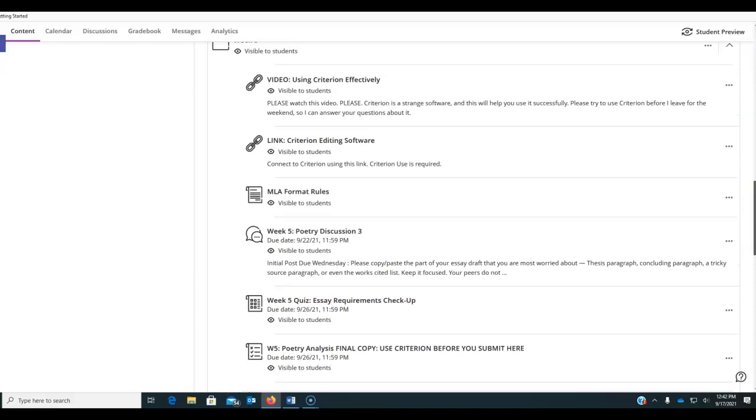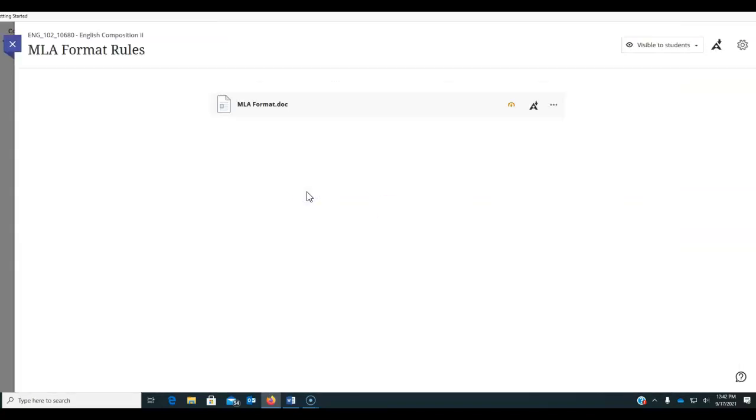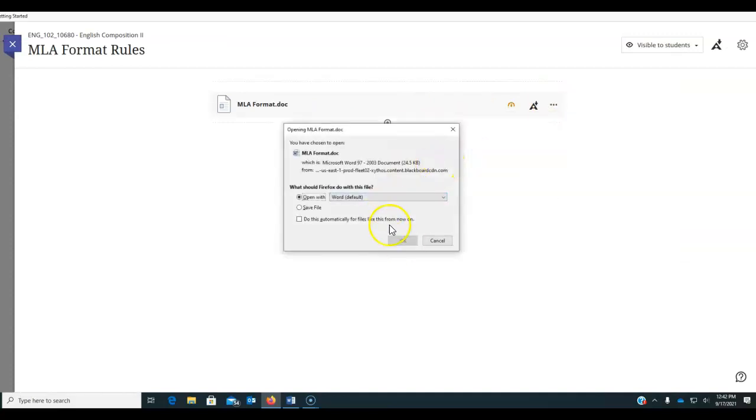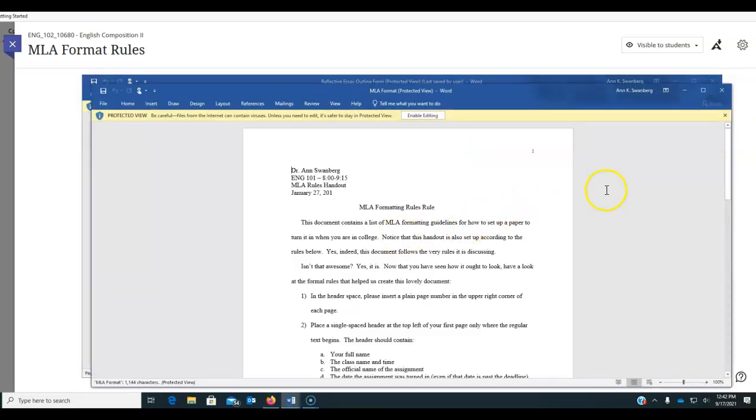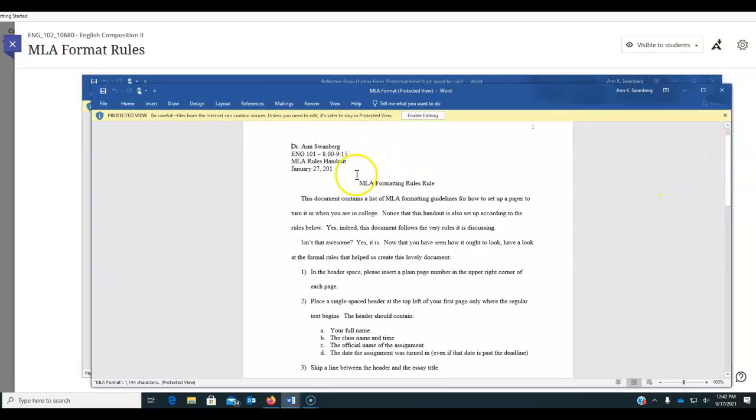Okay, so here's how to use it effectively. Here's a link to it. I'm going to go over these MLA format rules with you very briefly. I'm even going to open the document and make sure that we talk about it. This is a document that uses MLA format. Now in Blackboard you do not need this, but if you do put it here, please make sure both my name and title are correct.